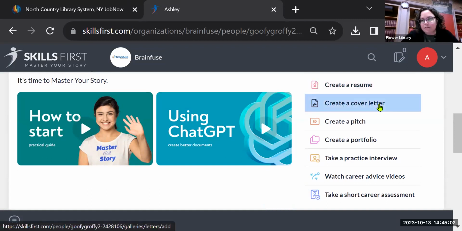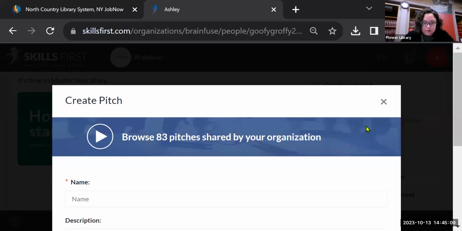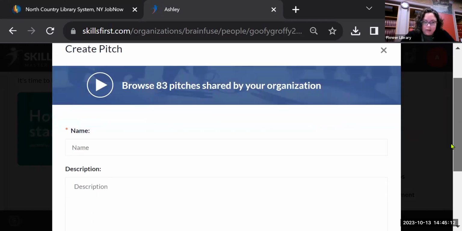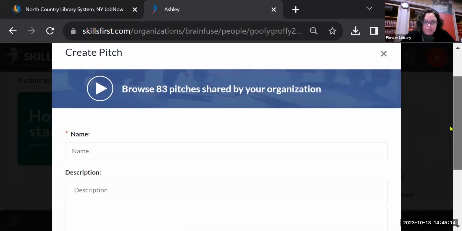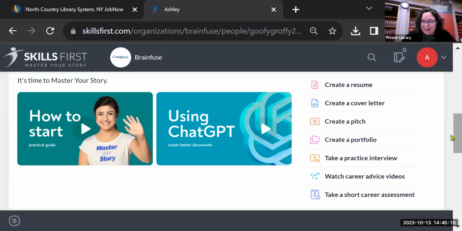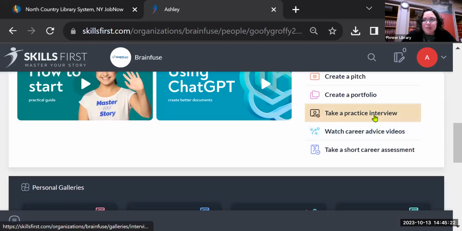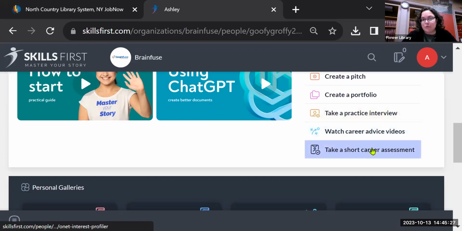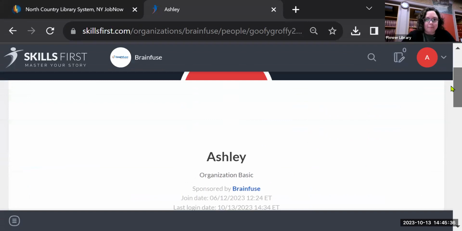You can also do the same thing for cover letters. There's portfolios here, pitches, which I, to be honest, am not as familiar with, but this looks like it's going to be video based, so I don't want to mess with our Wi-Fi connection here. There are practice interview questions built in. There's really even career assessments. So if you've got somebody who wants a trusted resource for career assessments, you can absolutely send them here. This is all available for them.